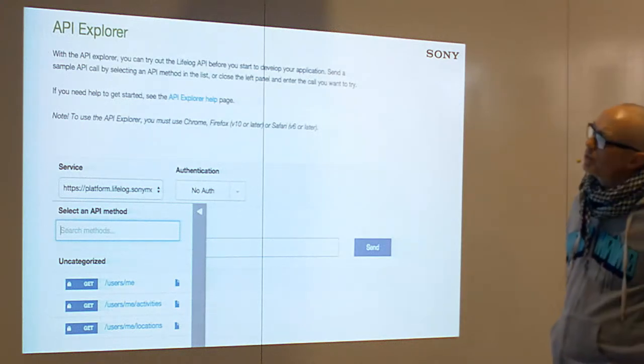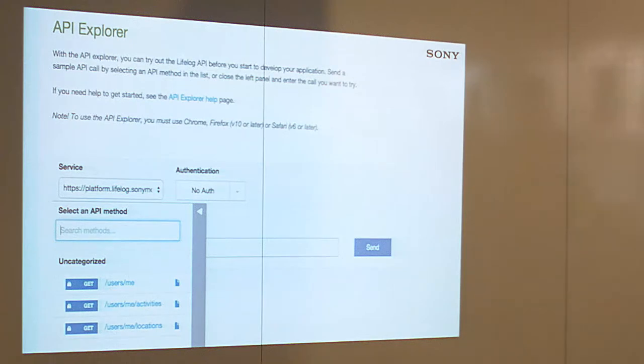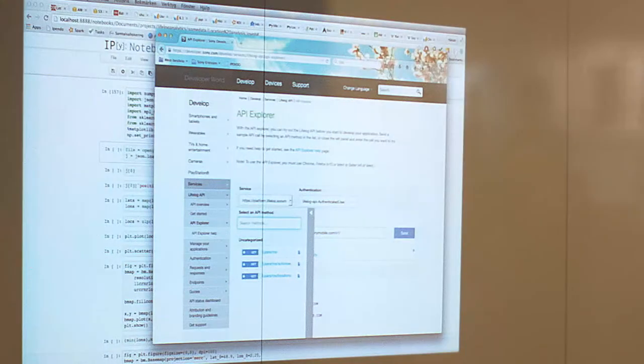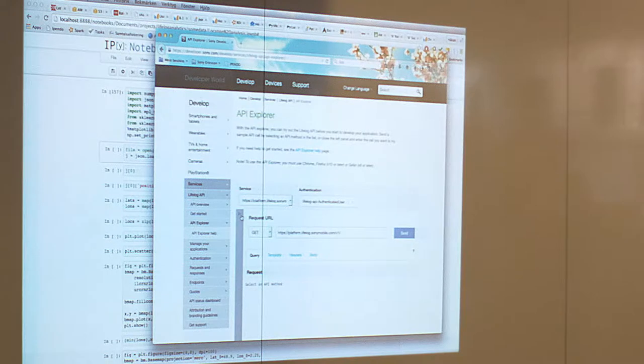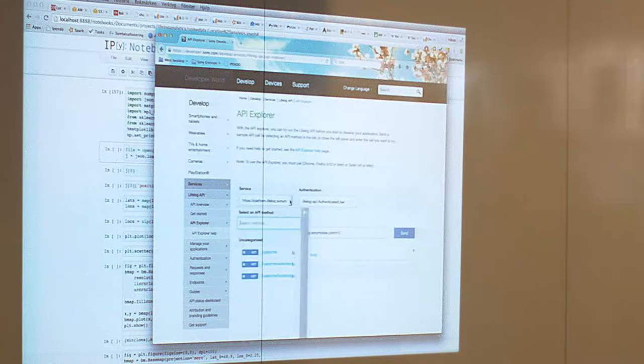To access it, you have to sign up at the developer site. There's an API Explorer. Let's have a look at it. So we should probably refresh. So you have to authenticate. I already did that before with a Google ID or a Sony Mobile ID.